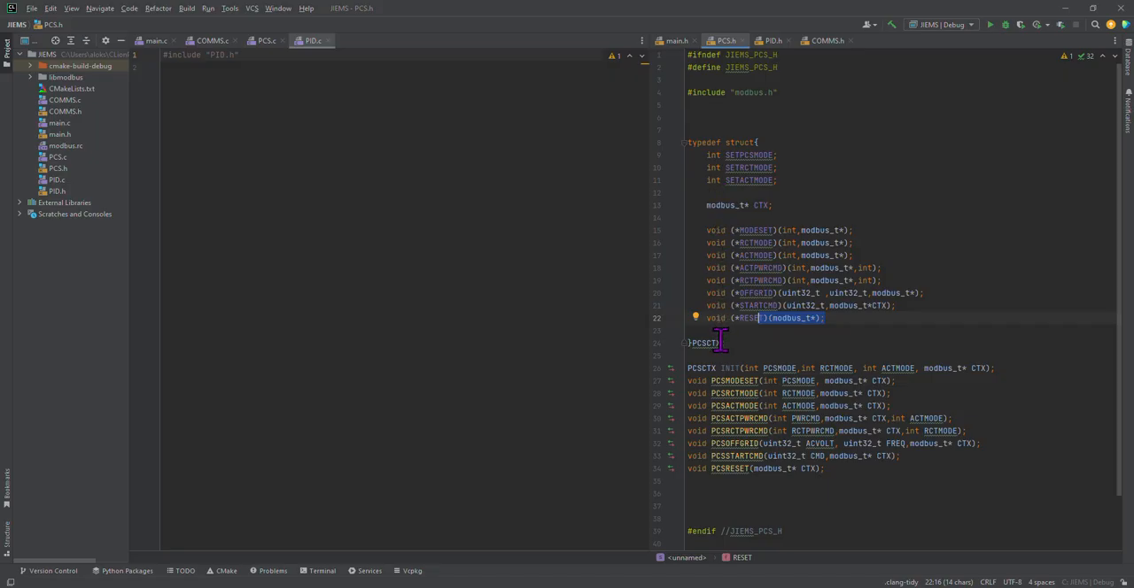So let's discuss. If you see here, this is the anonymous structure definition called PCS CTX, which stands for PCS context. PCS in this context is power conversion system or power converter solution, whatever you may name it. What I want to do with this is create a structure, right?